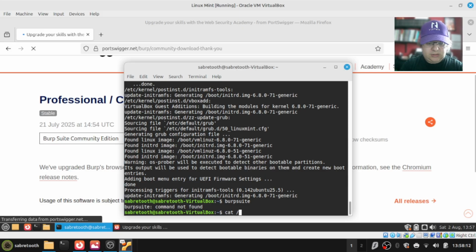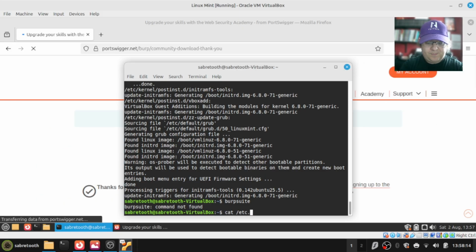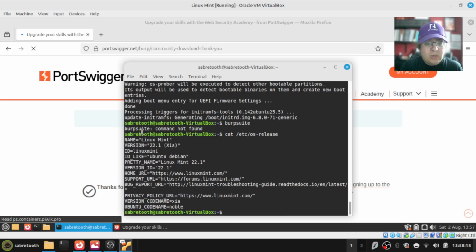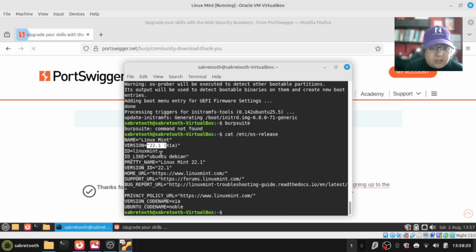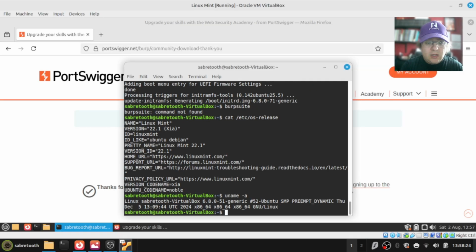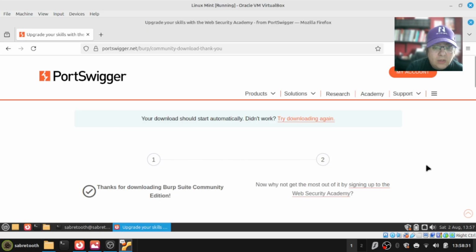Cat /etc/os-release, and you can see this is Mint 22. Oh, we've not actually got that here, so let's do uname -a instead, and you can see here that we have 64-bit. Okay, and that's it. I think that's it.